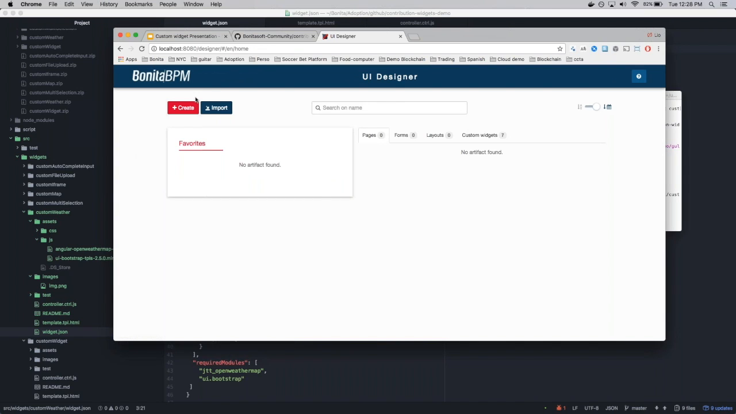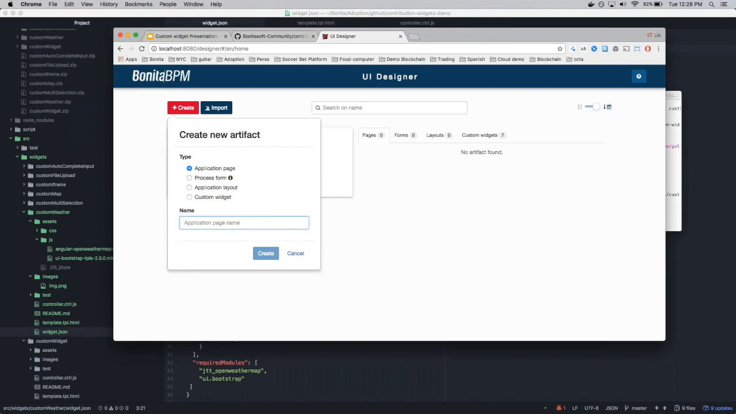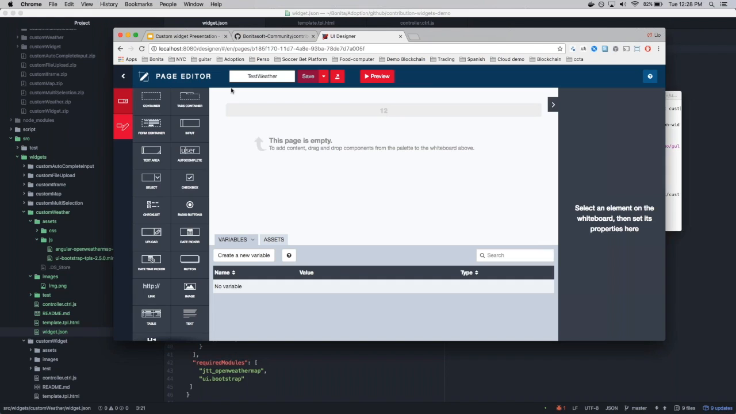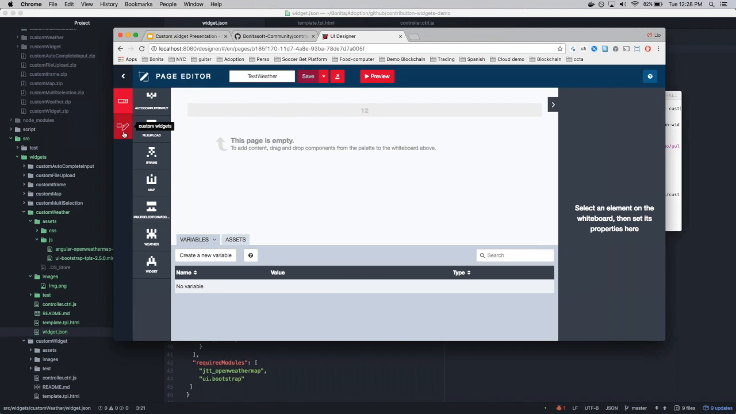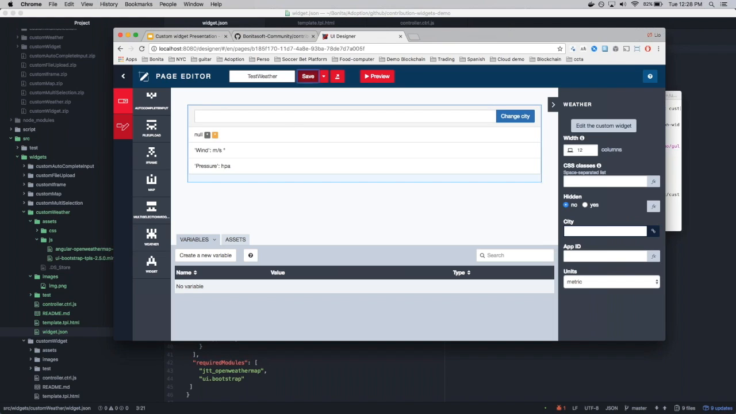And let's see if I want to test it now. So I'm gonna create a page. I'm gonna call it test weather, where I will use my custom widget. So here, to access the custom widget list, I have to click on that specific panel, and it displays all the custom widgets. So I have my weather widget here. I can just drag and drop it. And I have the layout here.